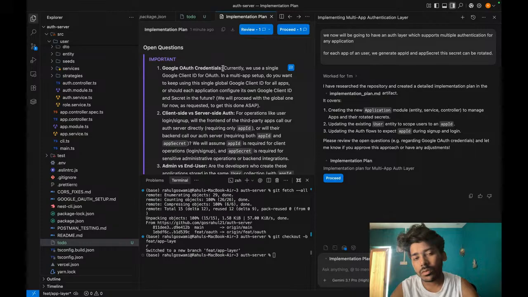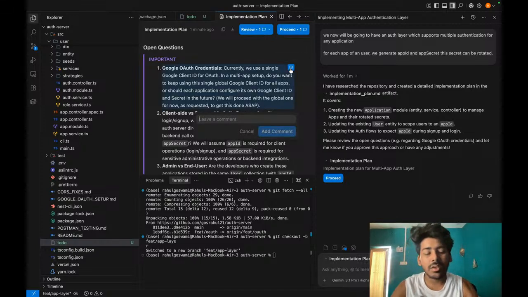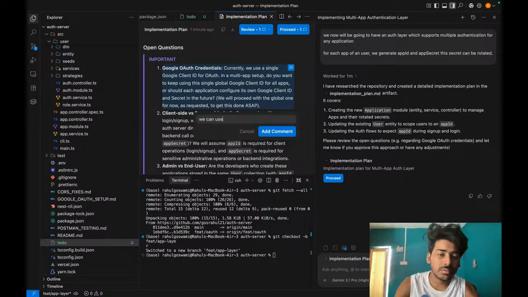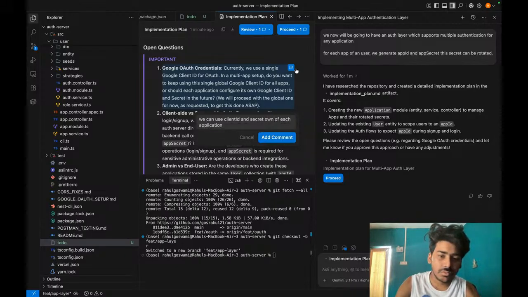So I don't think a single client ID will be good for all our applications. It is not. So I will say we can use client ID and secret, one for each application, unique for each application.